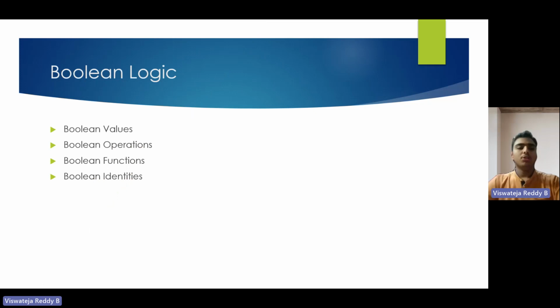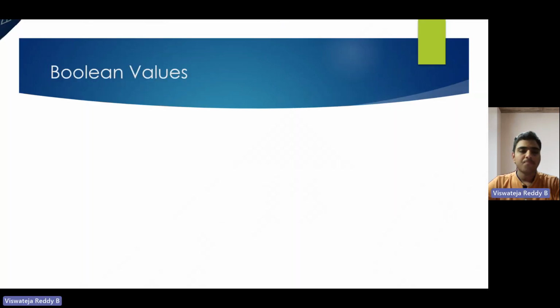Next, we are going to discuss Boolean logic. Here we are going to discuss the Boolean values, which are basically 0 or 1, true or false. Then Boolean operations like and, or, not, etc. Then we come to Boolean functions, then identities, which are various laws of Boolean values.